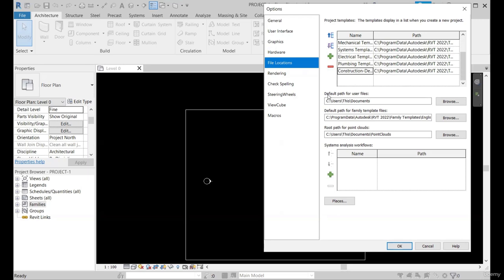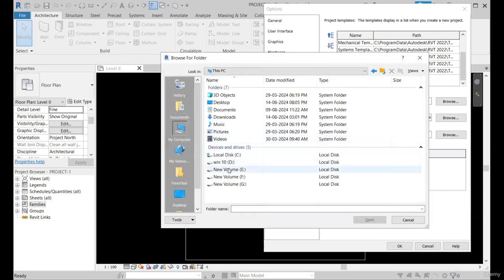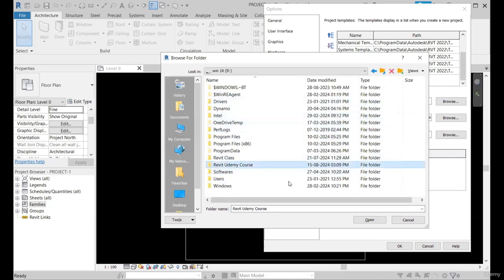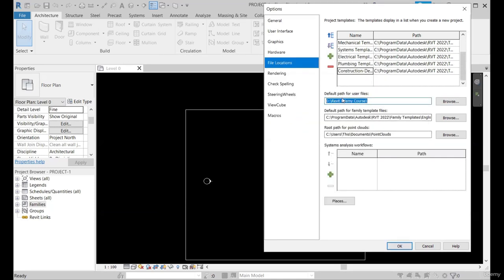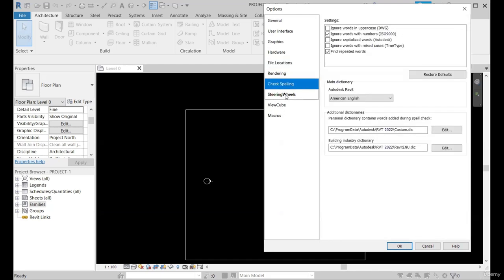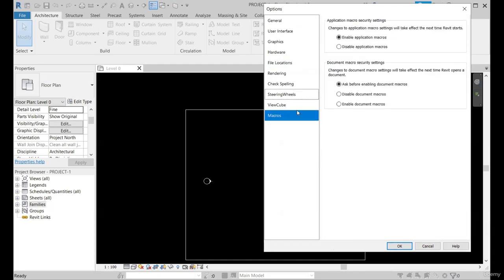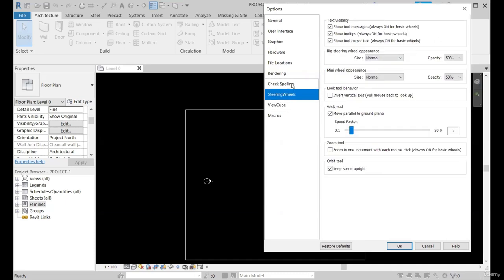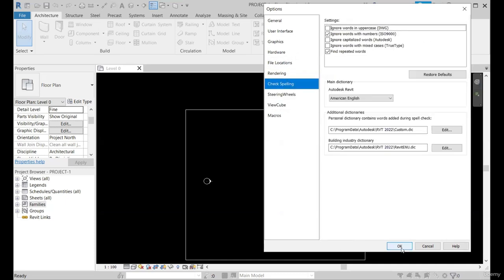And you can also save a path or assign a path wherein you can save your files. Currently Revit has taken this default as under the documents folder, but I want it to be in another folder, so I can just browse it and select this folder. I want my Revit files or any other files to be directly saved into this folder, Revit Udemy course folder. Okay. And it's okay to keep all other defined settings as per the default values. Hit OK.